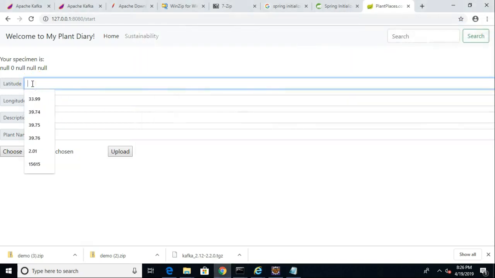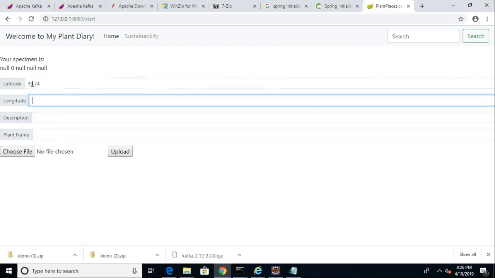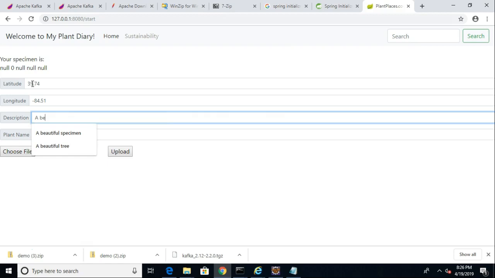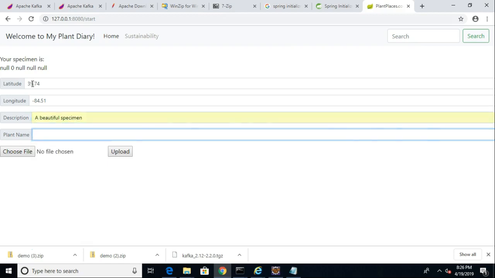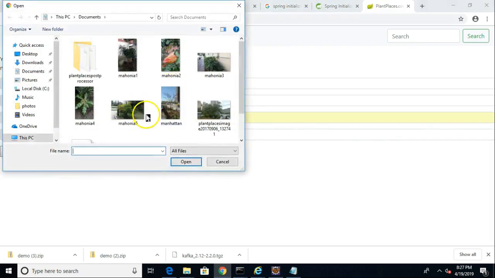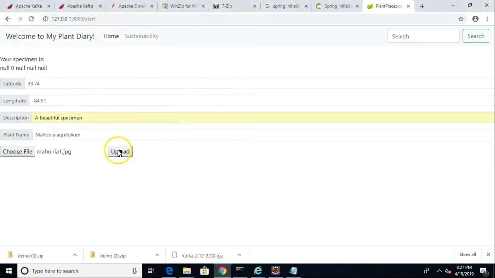So let's go ahead and add a latitude. We'll say 39.74, longitude minus 84.51, description, a beautiful specimen. Plant name, we'll say Mahonia aquifolium, Oregon grape holly. Now we'll choose a file. How about Mahonia 1? Just remember that name, Mahonia 1. Open and then upload. With upload now, it's going to hit a breakpoint that I've set.